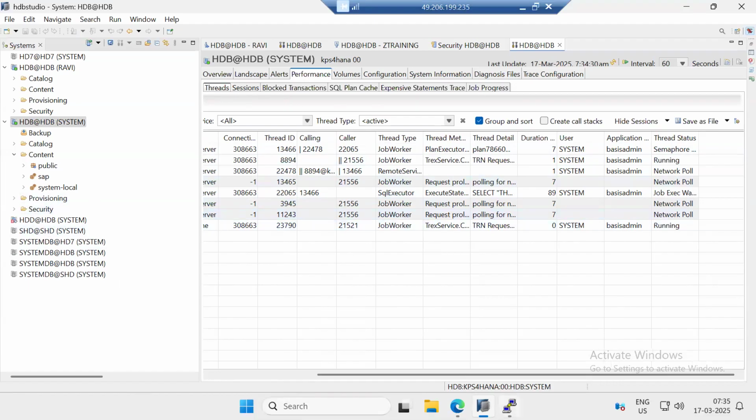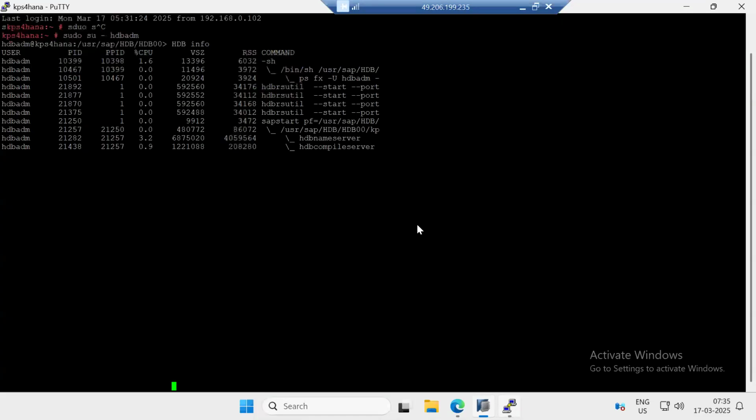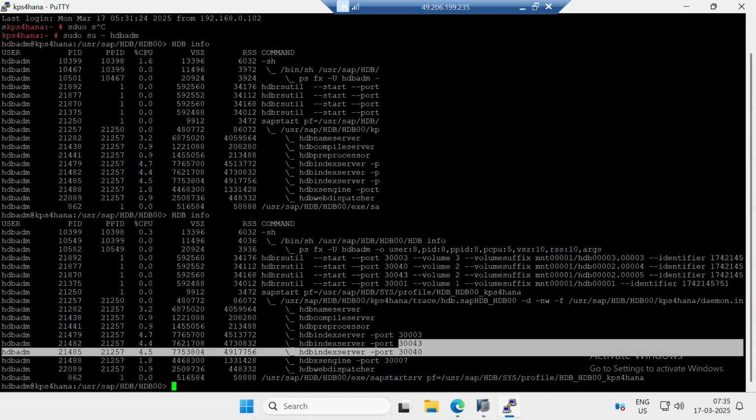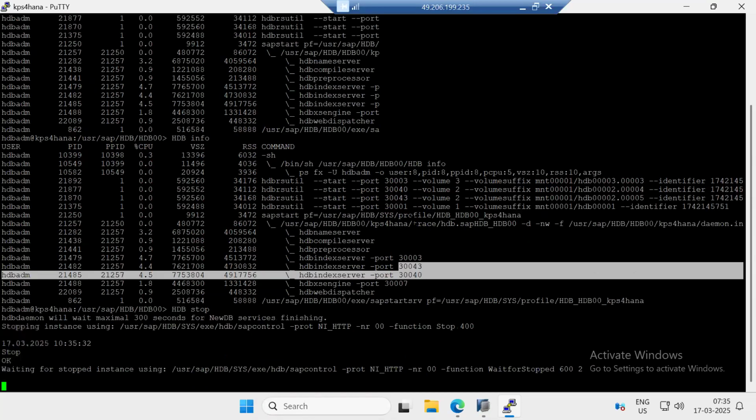Something here, the system DB password got reset, I guess. Let me stop it here. Then we will reset the system DB password so that you can practice on that area.